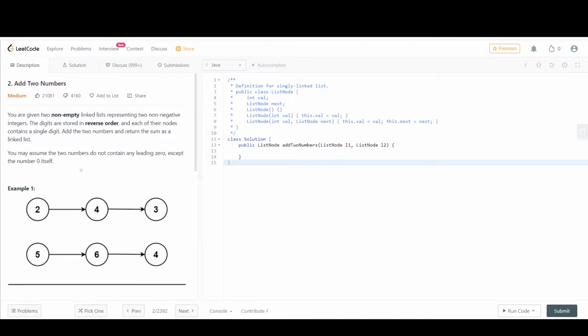Now the two numbers will be represented as a linked list and it will be stored in a reverse order. Another condition is the number will be non-negative, so there won't be any negative number in the node itself, and each node will contain a single digit, so you won't have a double digit number in the linked list. For example, let's say you have to sum two numbers.